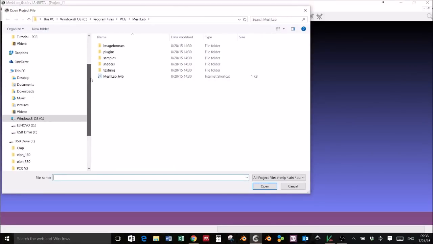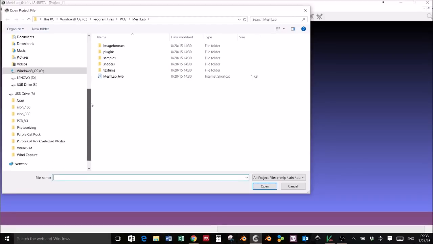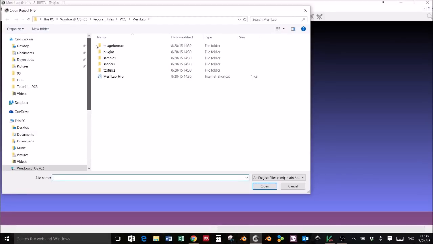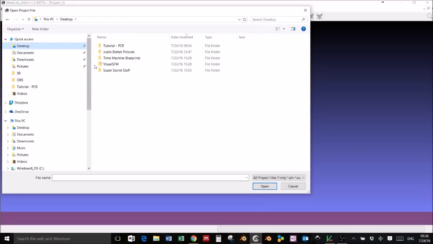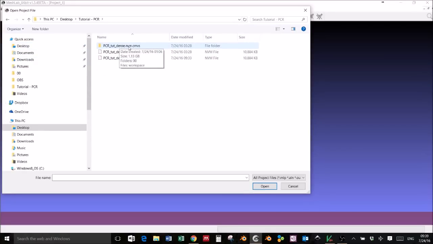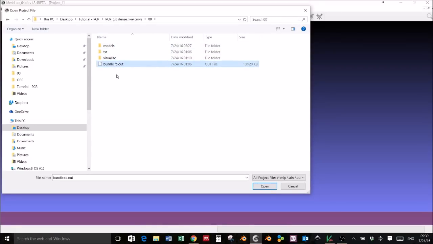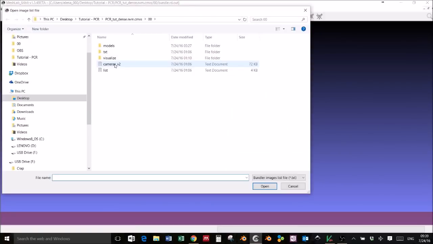So just follow with me here. We're going to find, oh, I put it on the desktop. Tutorial. You're going to open up the NVM CVS file, 00, bundle.rd.out. And this is an important file that we'll come back to in a bit. But what you're going to do is double click this. Brings up a second list. And you're actually going to double click the words list.